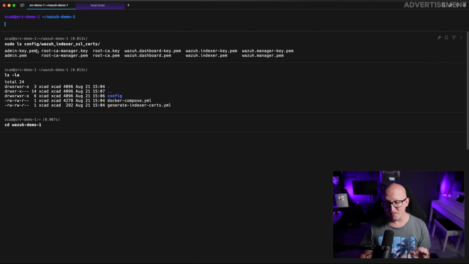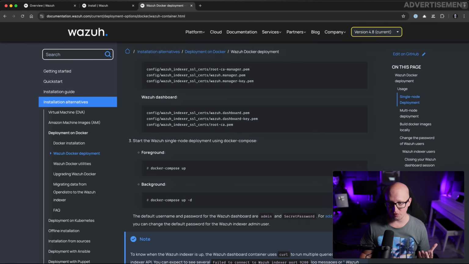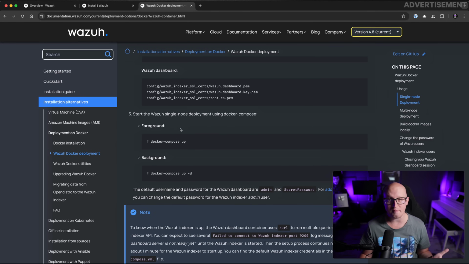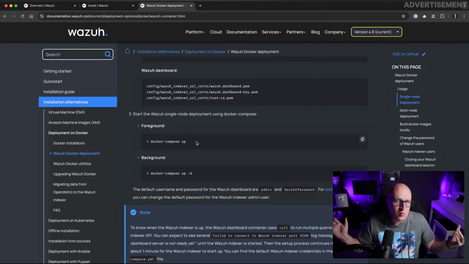If you can see the certificate files in the config Wazuh indexer SSL certs directory, you know that everything worked correctly, and you can now just basically start up the container, because as it is described in the Wazuh documentation, the Docker Compose project is already pre-configured correctly.